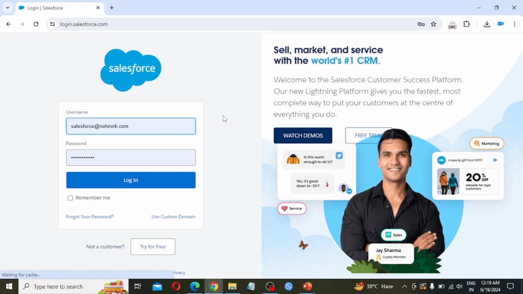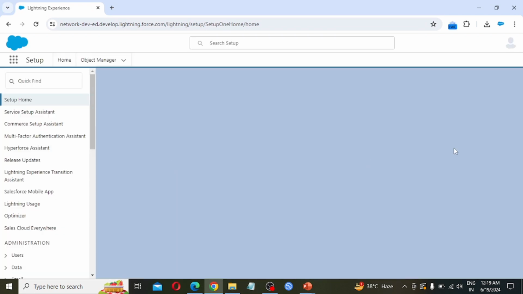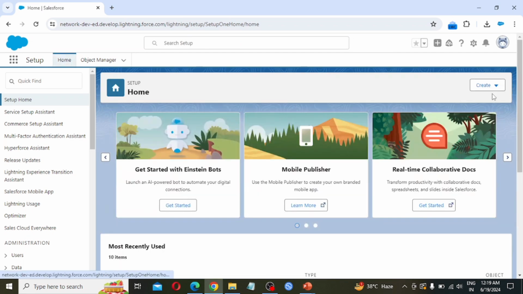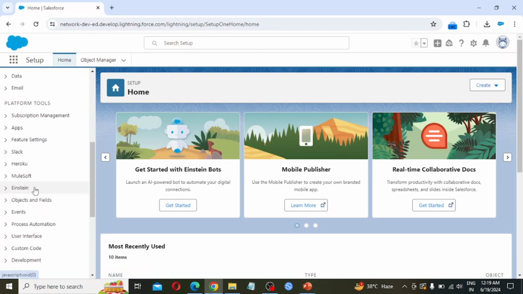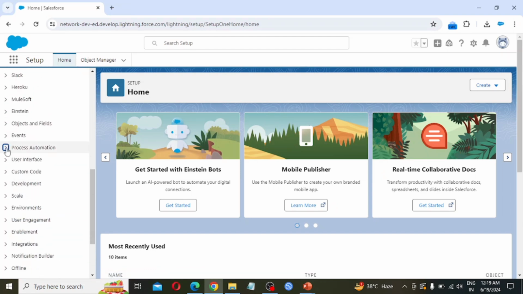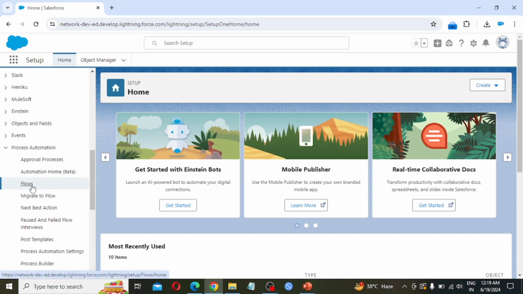So to do the practical, just log into our Salesforce account. We can refer to our PPT for the navigation. So in the setup, under platform tools, expand process automation, click flows.